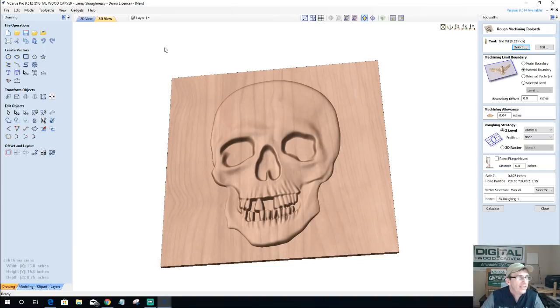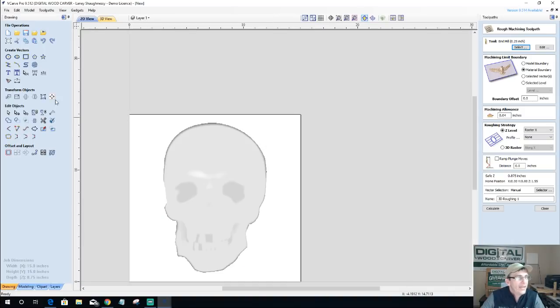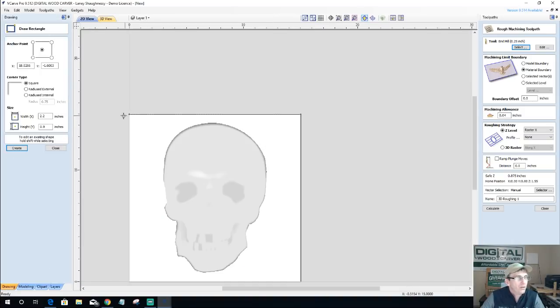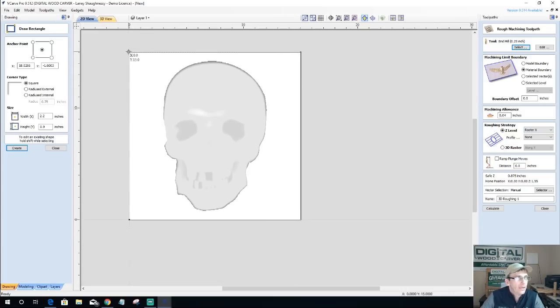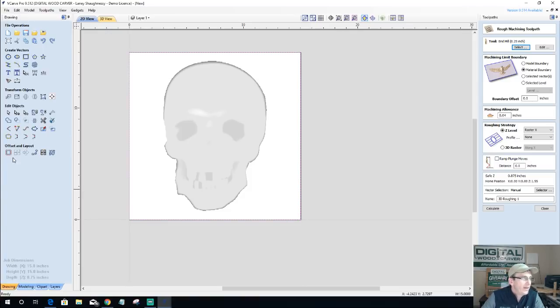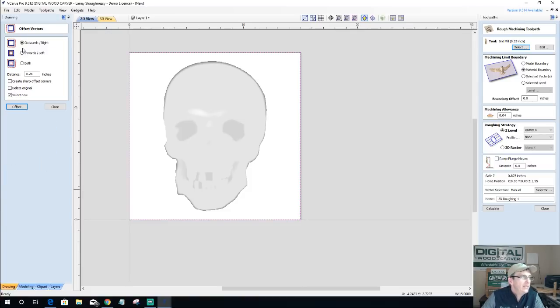So what I'm going to do is take a minute and optimize this cut a little bit by drawing a rectangle around my perimeter. Oops. Try that again. All right, I'm going to offset that rectangle ever so slightly past my board so my bit will do all the edges nice and clean.